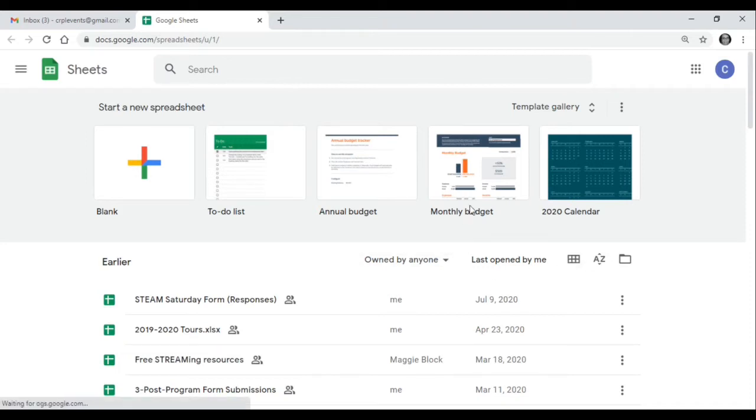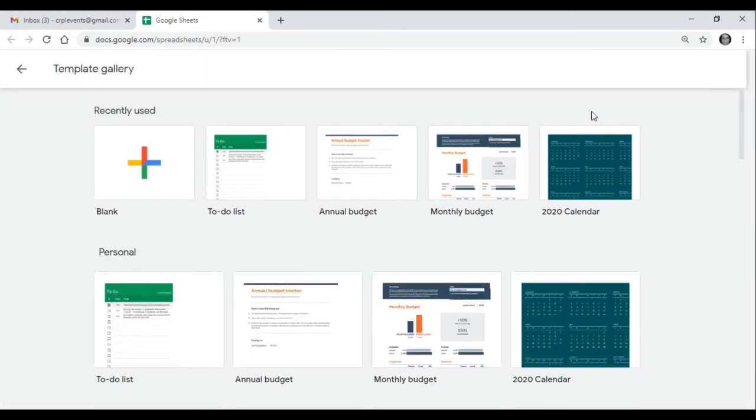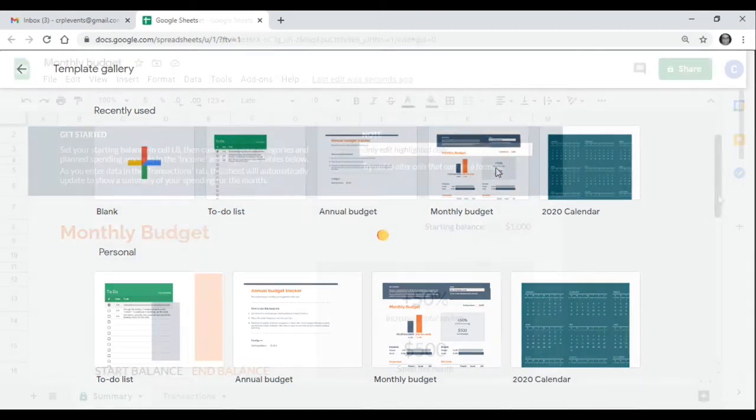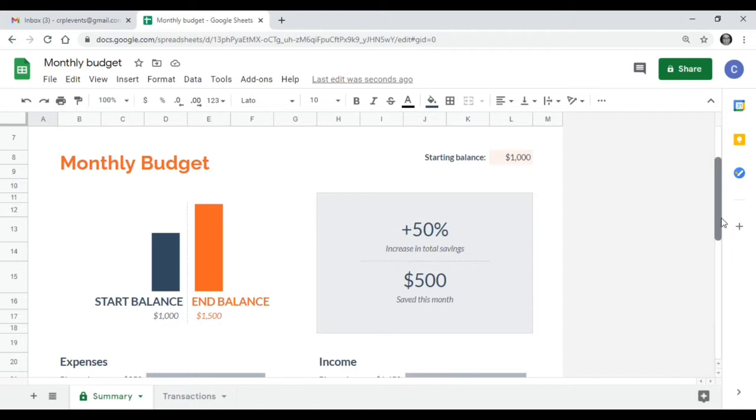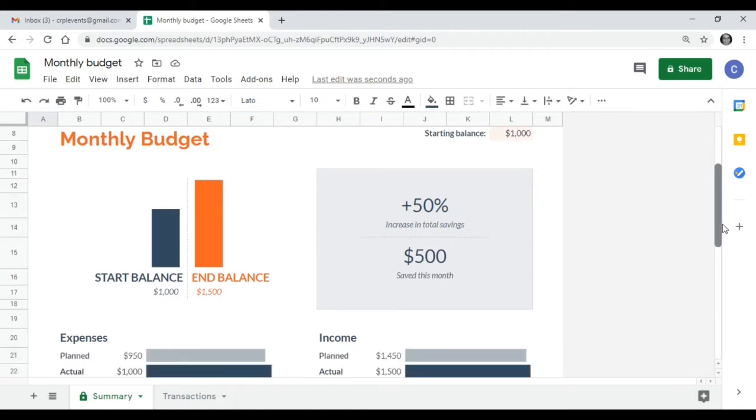We are going to start off by using Google's budget template. To open a template, you can click on the monthly budget icon if it appears in the Start a New Spreadsheet ribbon. Otherwise, click on Template Gallery on the right-hand side of the screen and click on Monthly Budget. The monthly budget sheets contain a nice graph to easily see your expenses, savings, and your balance.